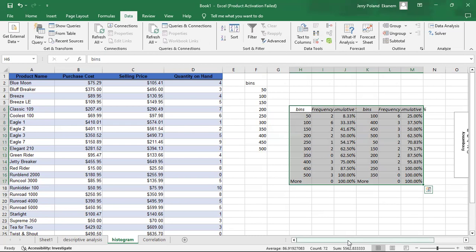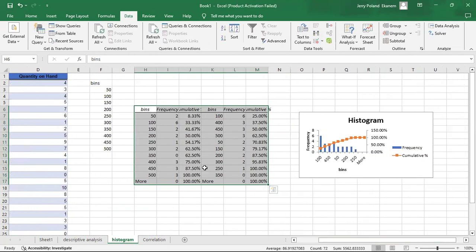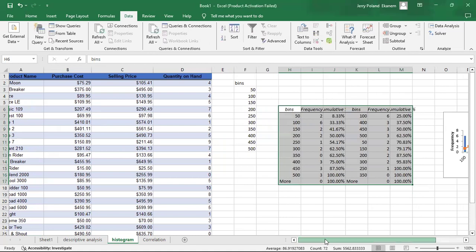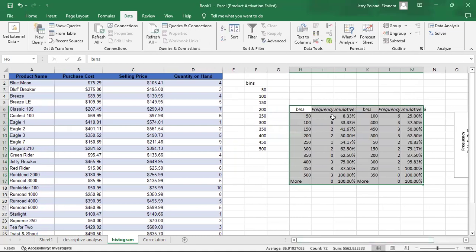What we see first is the bins. So we have bins of 50, with the frequency of purchase cost, all right? Purchase cost between 0 and 50, we have a frequency of 2. For 100, between 50 and 100 is 6. You can see between 100 and 150, let's say 101 and 150, is 2. Between 151 and 200 is 2. Between 200 and so on, we can see the frequencies there.